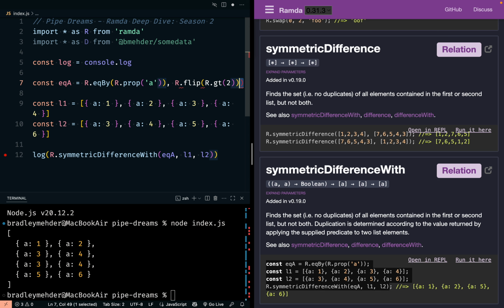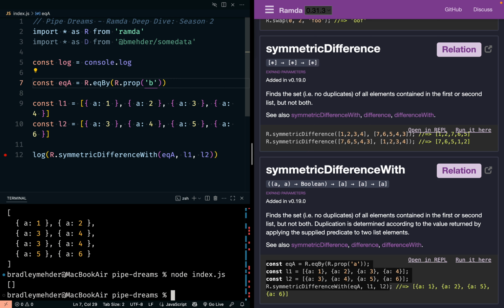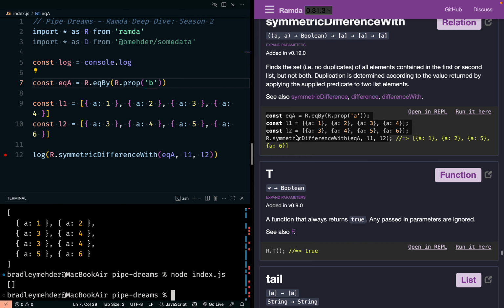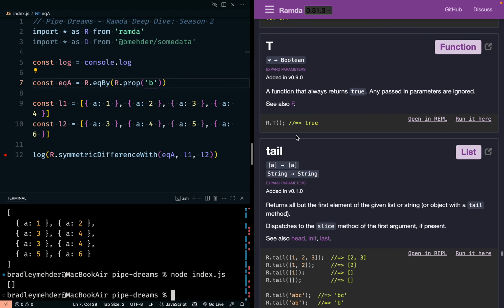If you're going to do this, you just want to tell it the value that it's equal by. Yeah, just looking at the A's. If we did B, would that give us an error or just give us an empty array? Gives us an empty array. Yeah, that's symmetric difference.